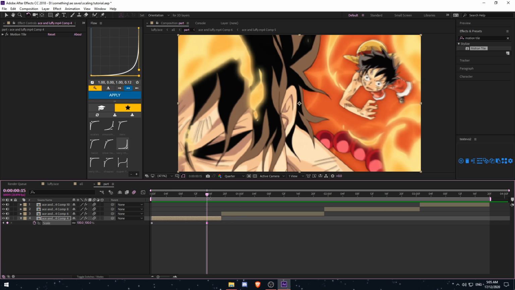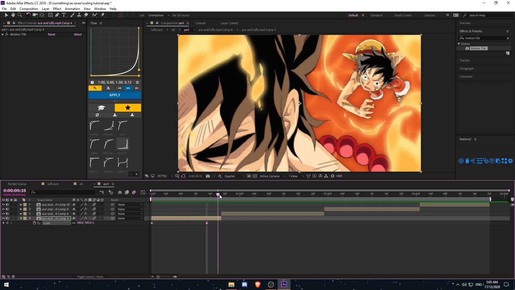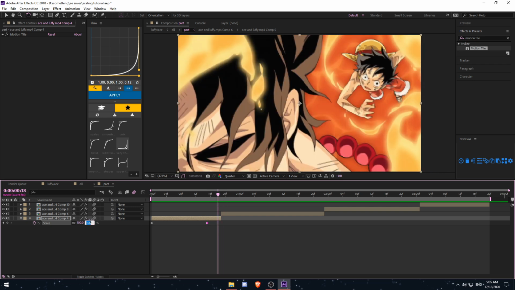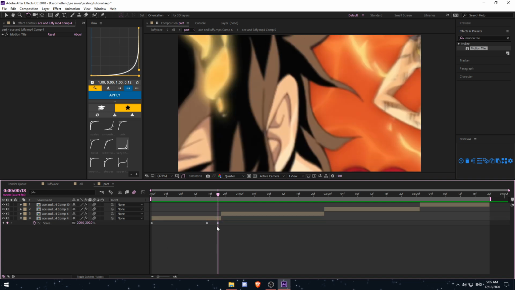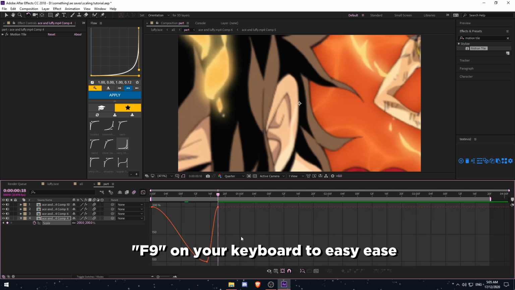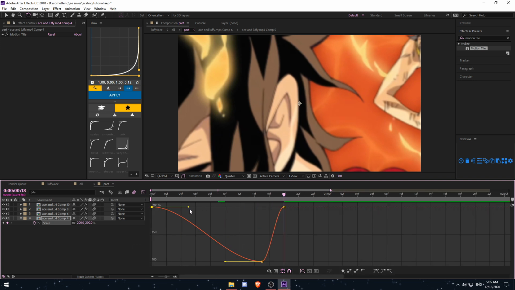Set this back to 100, and then at the end of a clip, I'm going to zoom in. So set this back to 200. Highlight these 3 keyframes, press F9 to easy ease, and then graph them. So just copy my graph. It's going to look like this.